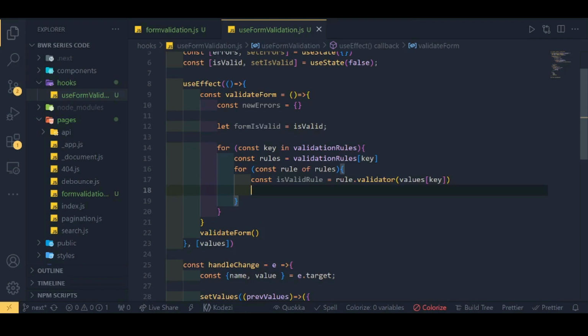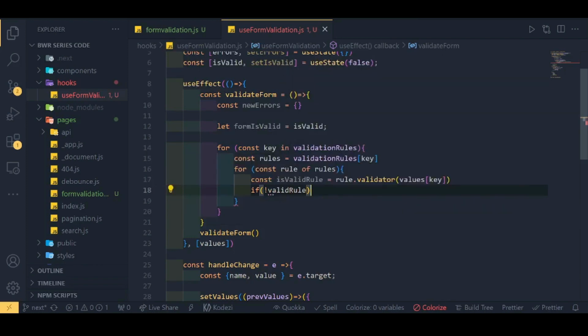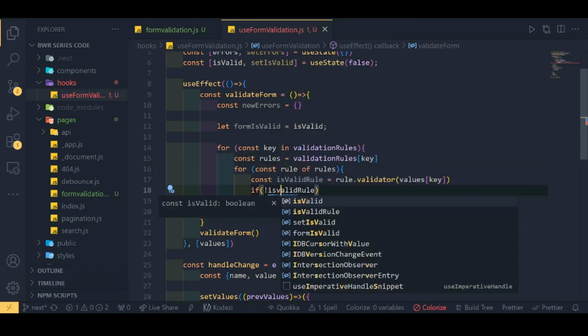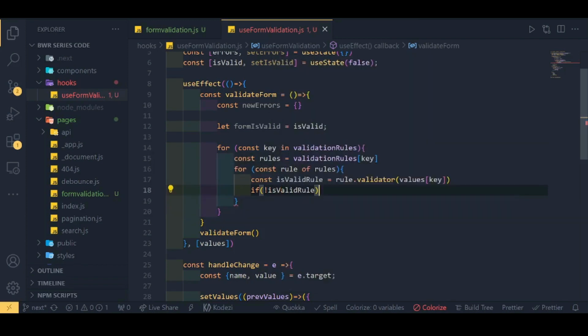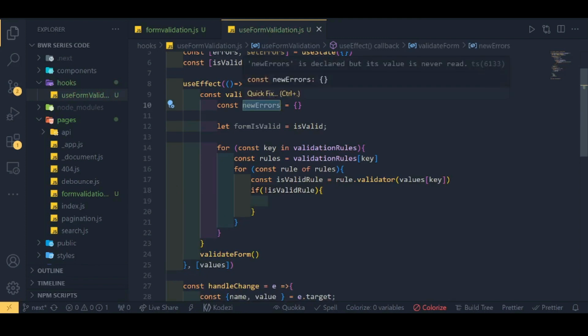Now we will be checking if the isValidRule is true or false. If this is not a valid rule, it means the rule is not maintained properly. The variable name is isValidRule. If the rule is not maintained properly, then we will have to show the errors. For that, we will be using this newErrors object that we created a few moments ago.